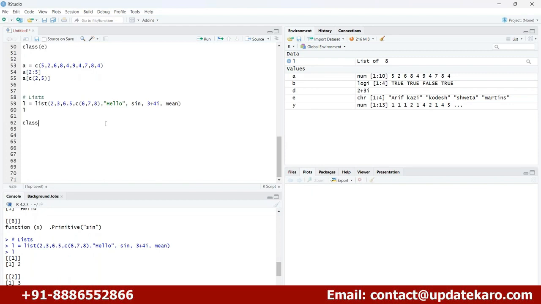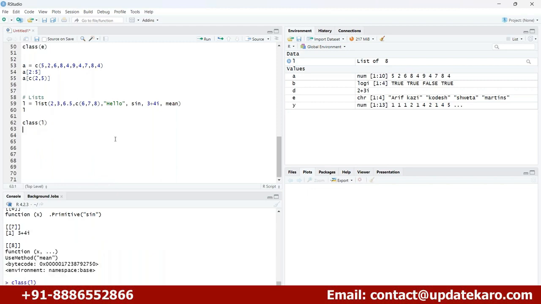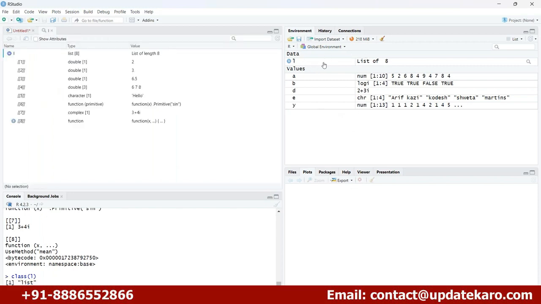So let's see the type for this. You will see that the list is there. The type of this is going to be the list. Now if you wanted to view this list in a separate window, what you can do is simply go over here in the third window, the upper right window, and click on your list.